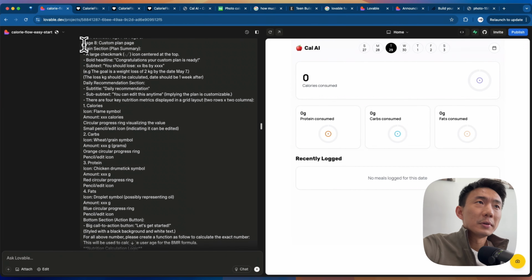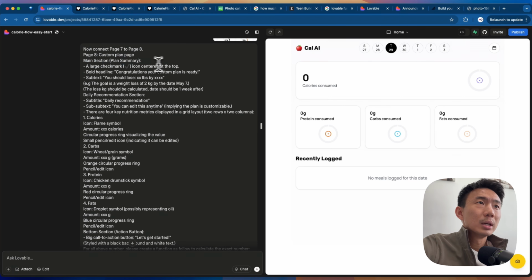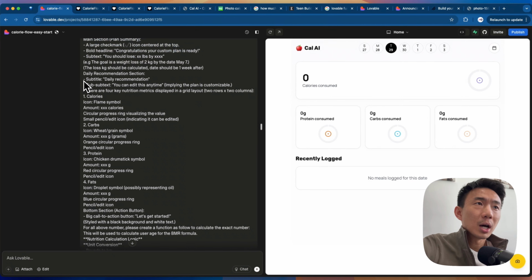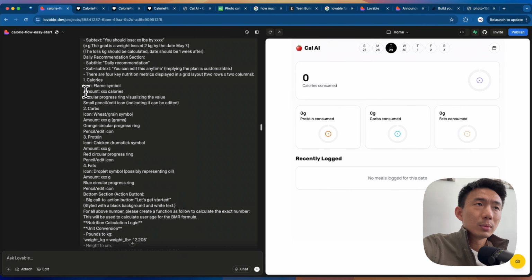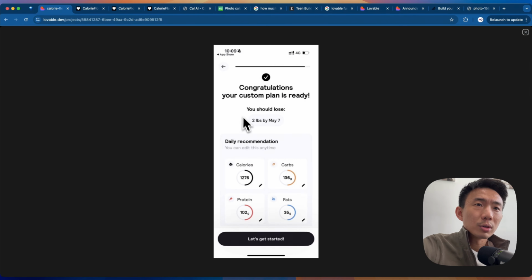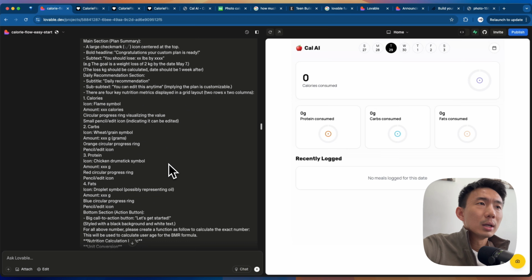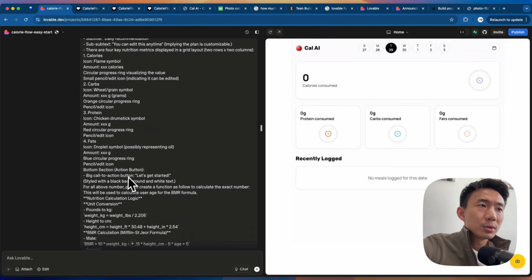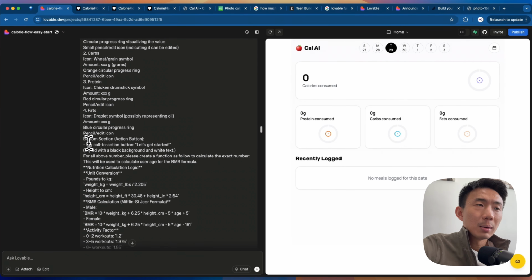This is a description of page 8. We have a custom plan page. This is the main section, subtitle, and then calories, with an icon, and then what are we going to show? A circular progress ring. So this is the circular progress ring, this one. Same for carbs, protein, and fats. For the bottom section, a big call to action button.